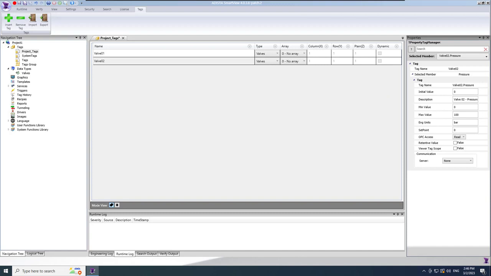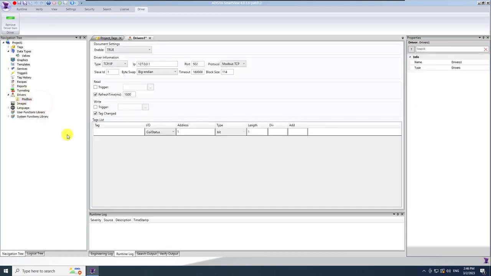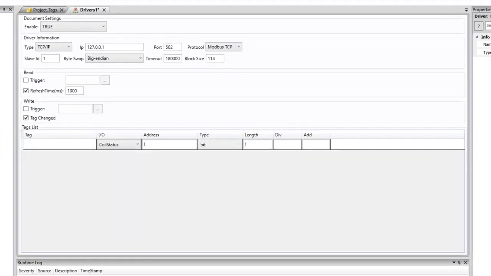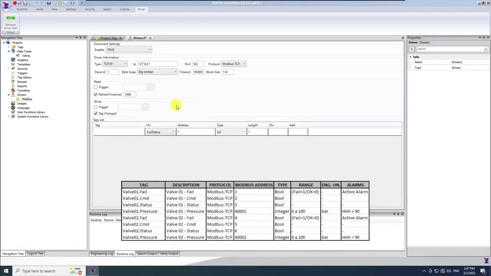After inserting the application tags in the navigation tree, right-click on the driver's document and insert a new Modbus driver. Modbus communication will be TCP/IP, IP localhost, and Modbus TCP protocol. We will use a Modbus TCP simulator for communication. The reading of the variables will be every 1 second and the writing will be done whenever the value of a tag is changed. Let's add the list of addresses as per the list of tags in our hypothetical project.